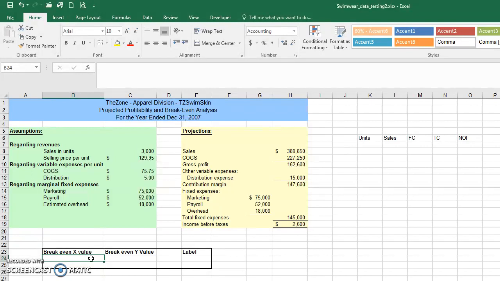Now we're going to come over here and do a formula to calculate break-even. Remember, the way to calculate break-even is we take our fixed costs divided by our contribution margin per unit. I'm not going to use range names in this video. Feel free; it would probably be a better way to do it, but in the interest of time, I'm not going to name everything. As you can see, we have our assumptions: sales in units, selling price per unit, variable cost of goods sold, variable distribution, and our fixed expenses in terms of marketing, payroll, and estimated overhead, which are our fixed costs. First, I'm going to add up all my fixed costs.